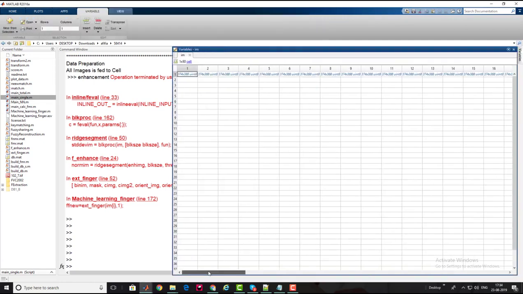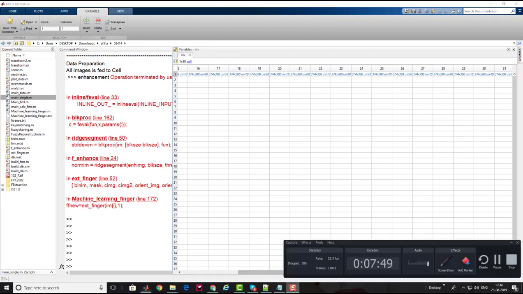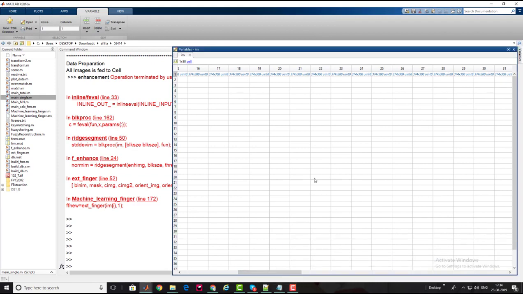Let's see how the image cell vector looks. It contains 80 images, and each image has a size of 374 multiplied by 388 matrix. It belongs to the uint8 type, because uint8 is the most compressed version of an image.